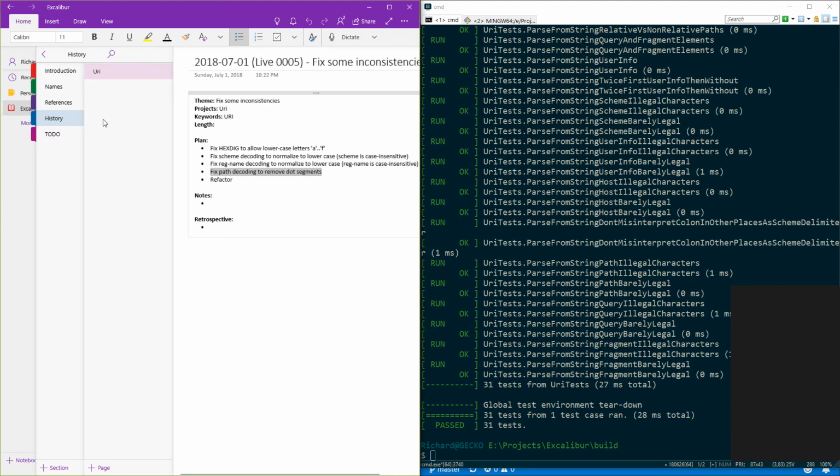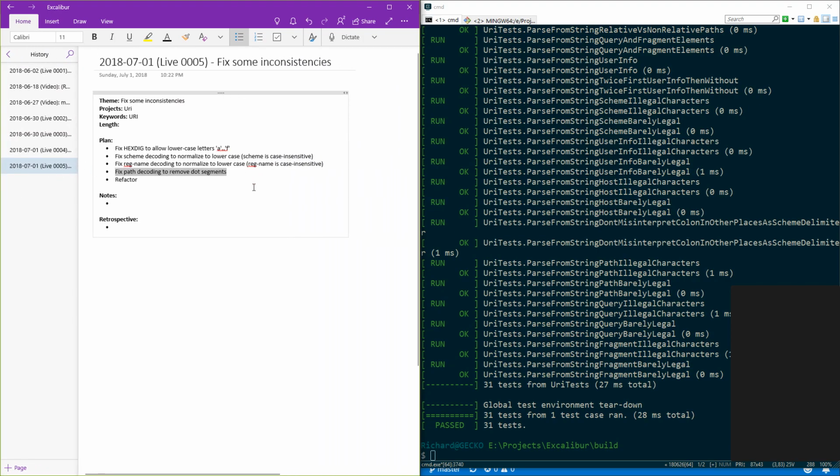So back to the plan for tonight. Actually, I see that I have in here to fix path decoding to remove dot segments, but I have it also on to do. It's probably going to be a lot of work, so let's for now remove the plan. I have a tendency to overplan and try to do too much, so we'll try to just tackle these first three things regarding case sensitivity, and then with any leftover time, we'll do some refactoring.